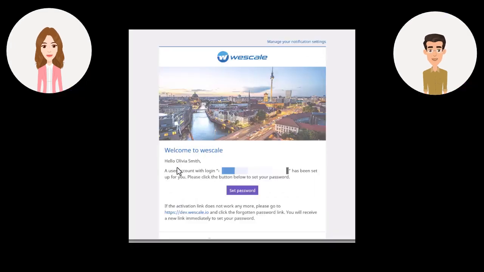Olivia receives a welcome message with her user login and a link to set her personal password. I will now set my password by clicking on the link in the welcome message.